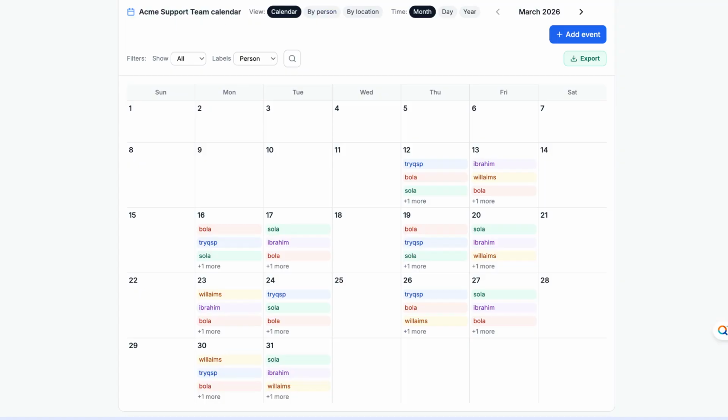This demo showcased how QuickSearchPlus streamlines team scheduling by enabling you to create calendars, configure shifts, manage roles, and publish schedules efficiently. Start optimizing your team's appointments today by exploring QuickSearchPlus's powerful scheduling features.